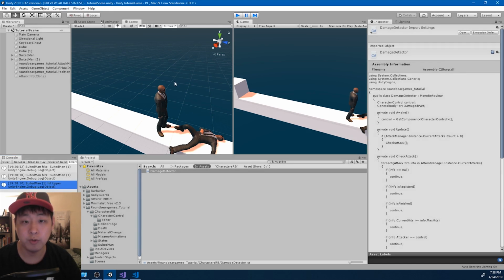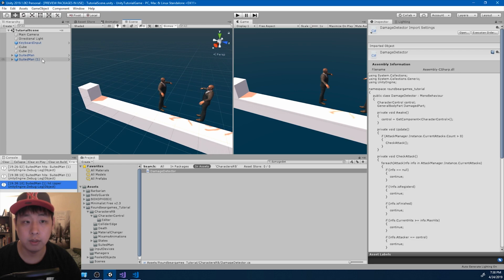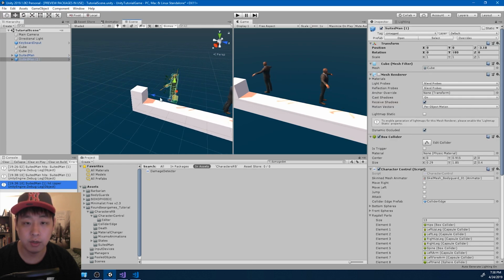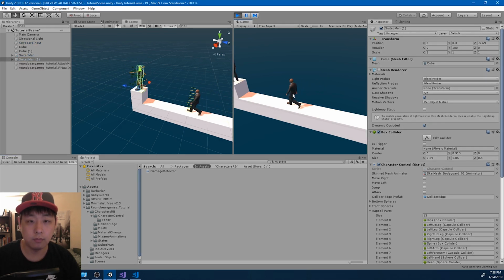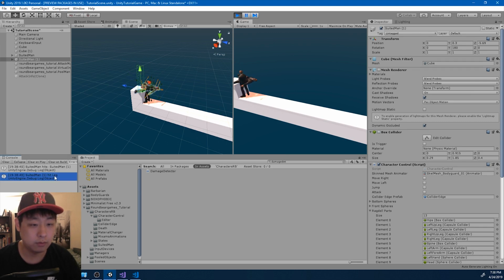Let me exit play mode. And let me now try putting this guy up here. And play again. And hit him in the legs. So now we know that Suitman 1 is being hit on the leg.